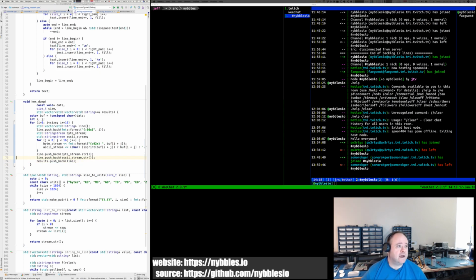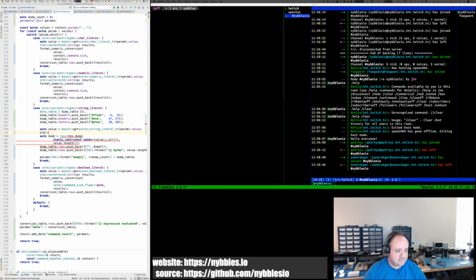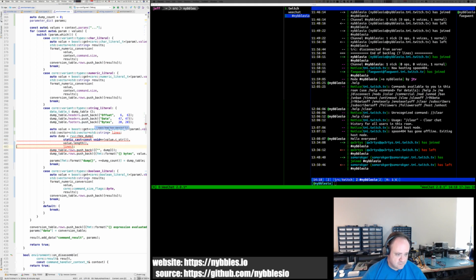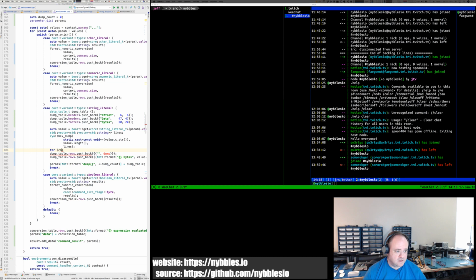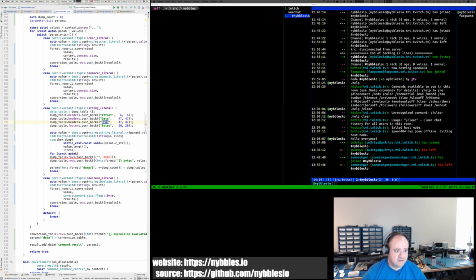We add the line. And so then if I go back to environment here, I'm going to create a standard vector of standard string, lines. I'm going to pass lines in like so. Missing bracket. Then we don't have a return type anymore. We just call dump and we fill it in. And so then we just need to, for every row, it's offset, data bytes. That's the footer. Offset, data, ASCII. And this is going to be 16 and 16.